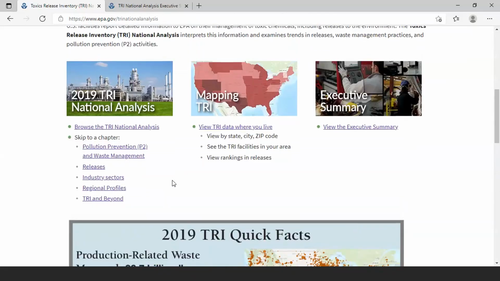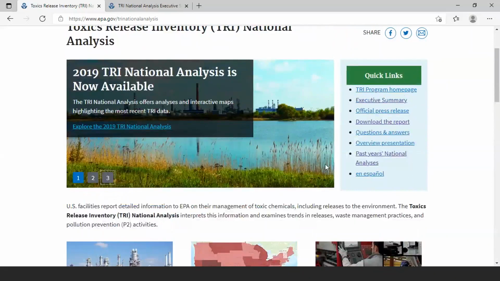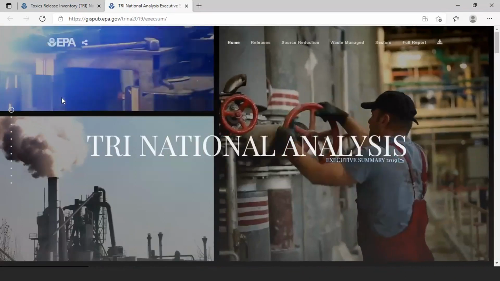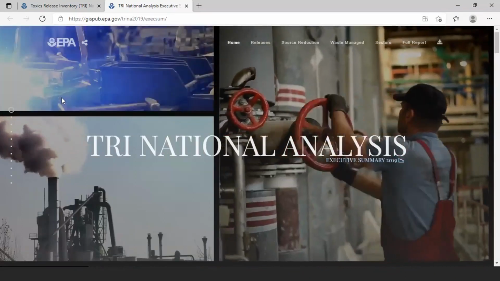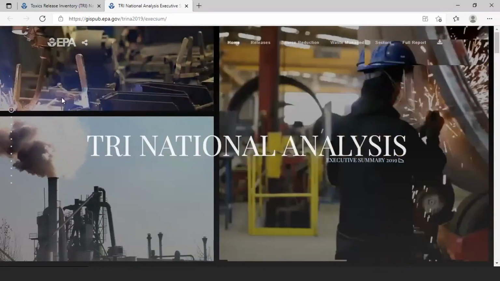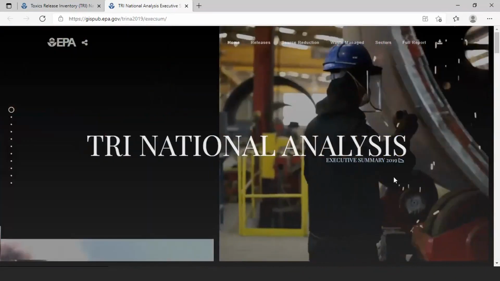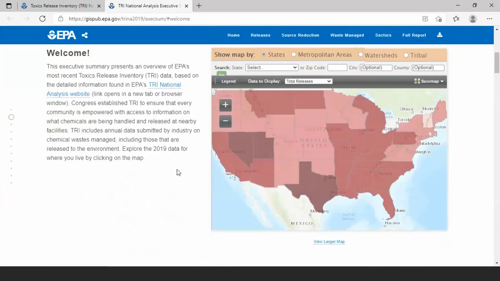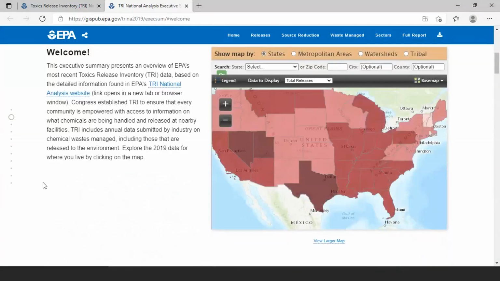So before we move on, I'm going to show you the executive summary, which is new this year, and I have it open here. This is the first year that we have done the executive summary in this storyboard format rather than a PDF. You can see it's already pretty exciting. There's videos instead of just pictures. And as you scroll down, it provides a high-level overview of what is in this 2019 National Analysis Report.